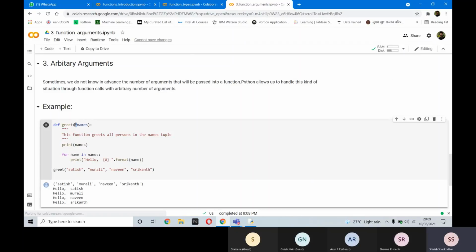Then what we do, we use a normal star and we provide the argument name. In our case, we are using names here. Then I print names, simple. On the other hand, for name in names, I print hello and name. I give as arguments Satish, Moli, Naveen, Shrikant. The moment I run it, first of all, print names, these all are printed here. Then this name came here and this loop ran.